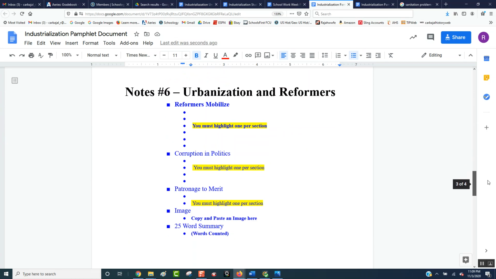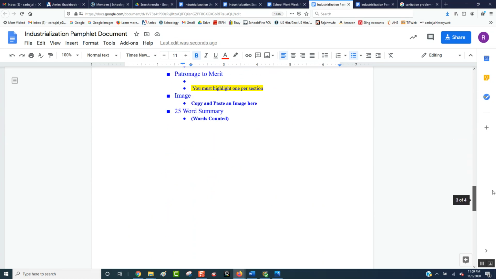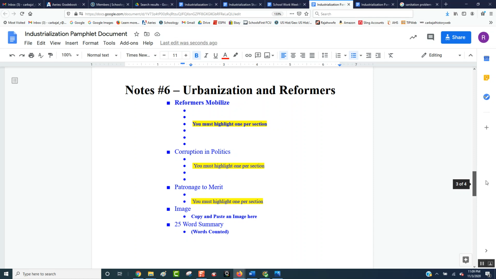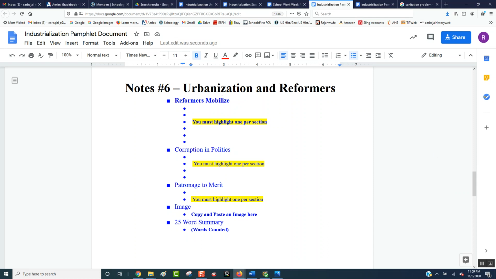So next page is page 3. You see the bottom says page 3, notes, urbanization and reform. And you're going to have 3 sections here: reformers mobilize, corruption in politics, patronage and merit. And you're going to write 6 bullet points, 4 bullet points, and 2 bullet points, which equals again 12 bullet points. Main ideas for each one, full sentences in your own words.